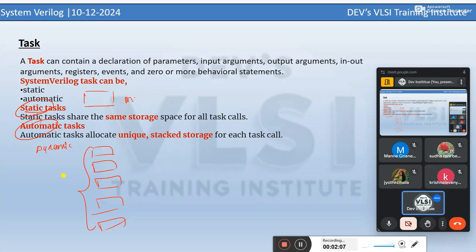For example, our module, in Verilog we used to write module, right? Module is static. Actually that is a disadvantage, na? That is why we are coming to the class based codes. In the class based codes we can have multiple memory because class is a dynamic concept. The same way in the task also we are having two types. One is a static task, one is an automatic task.